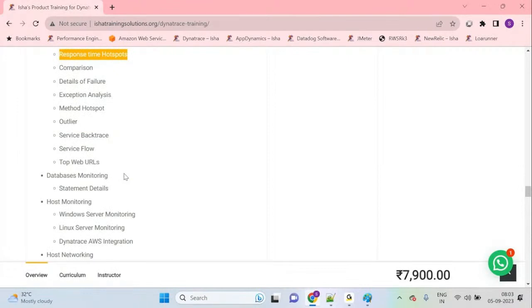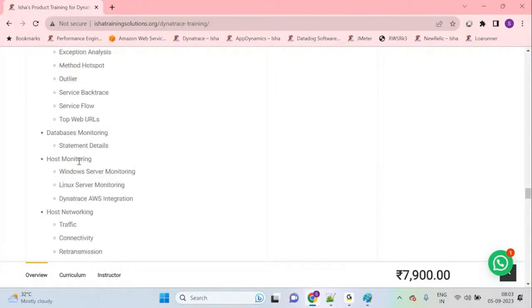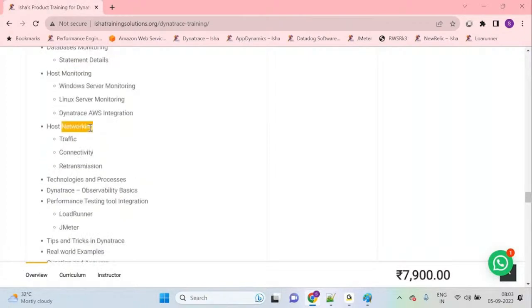So that also we are going to discuss. And database monitoring, yes, we are going to do. And then host level monitoring, yes, we are going to do. And then networking. Networking monitoring means traffic, what happened, connectivity, what happened, retransmission, what happened. Like that we are going to discuss. And then what are all the technologies and processes that are identified by one agent, and we are going to do a detailed analysis.